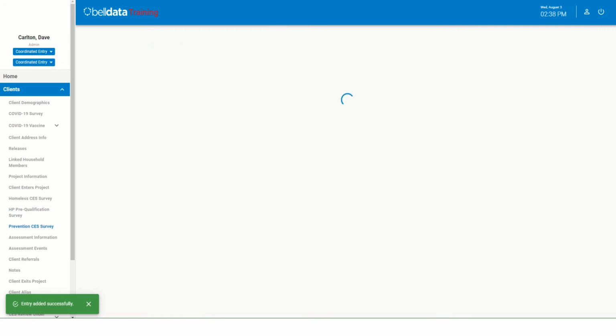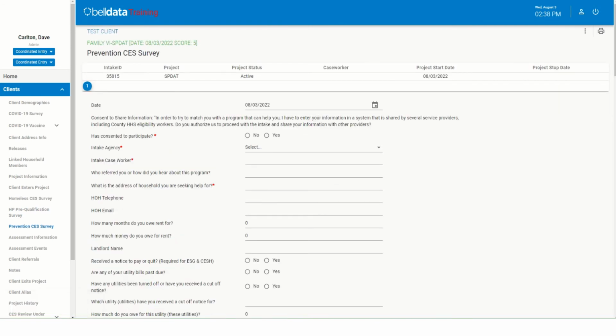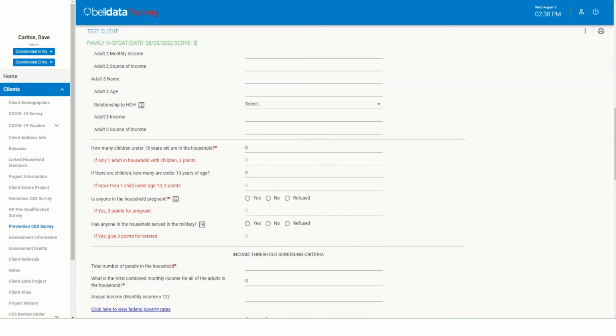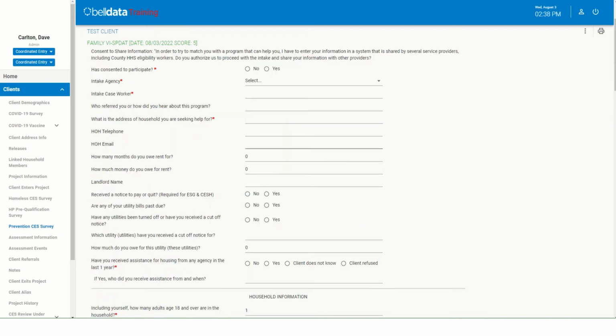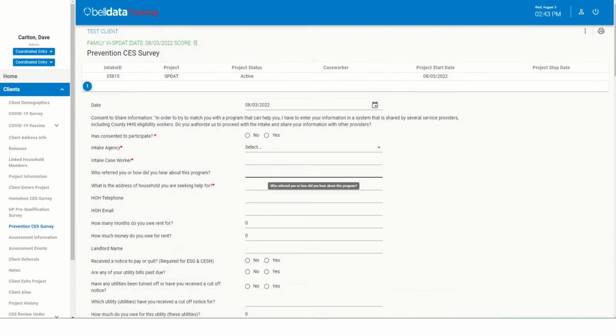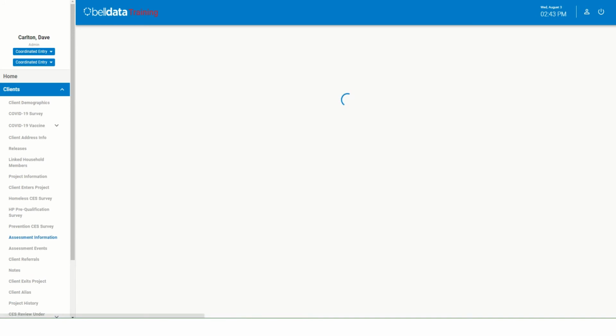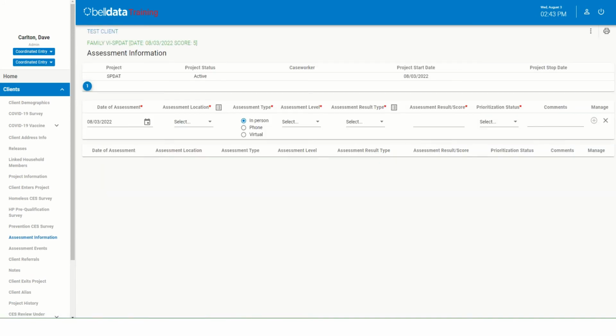And the prevention survey is very similar to the homeless survey. And so we're not going to go through this step by step. Just want to make sure that you've made entries for each field with an asterisk, and then save it, and the score will calculate automatically. After completing either the homeless survey or the prevention survey, the next step is to collect assessment information. This is a HUD required screen.